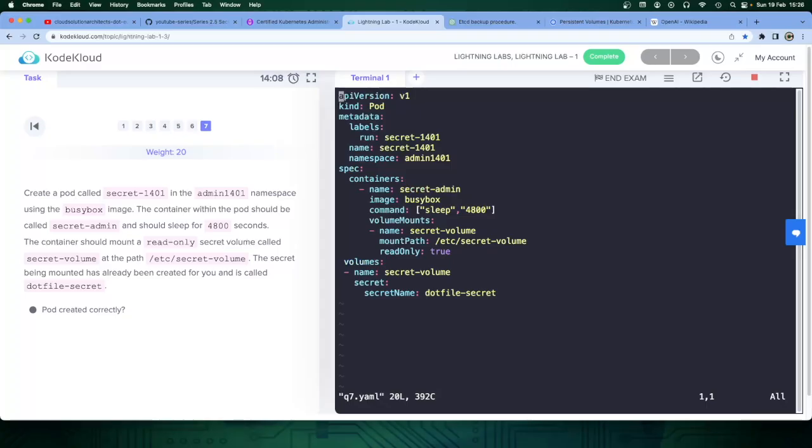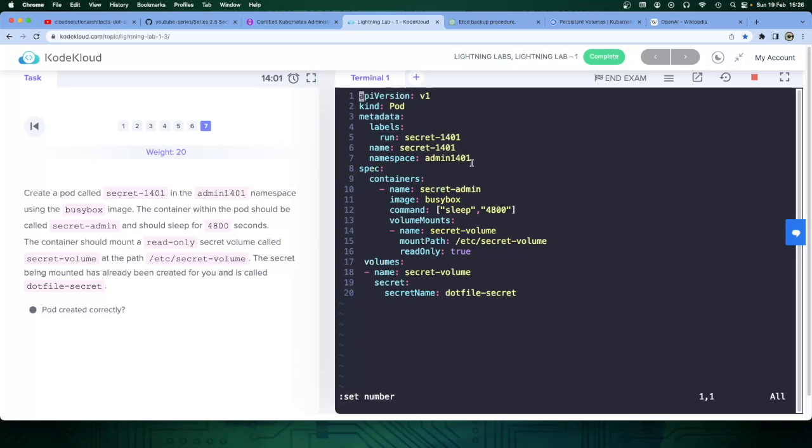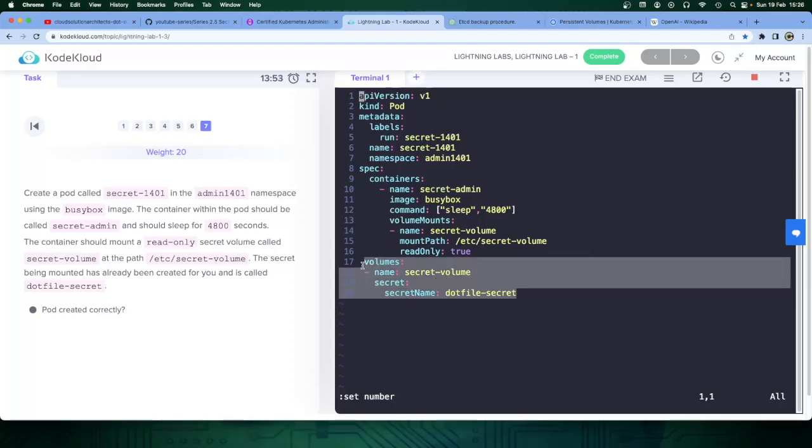Now, one thing I've shown before is you can also do set number here. And you can see that this is actually line 16. Now, I can already see that this indentation is not correct. It's actually missing one space here. So when I copied it over from the notes, what's happened is it has moved over the volumes by one place.